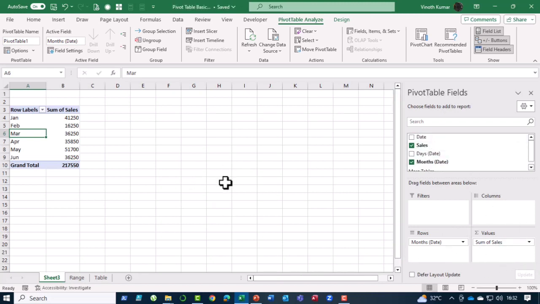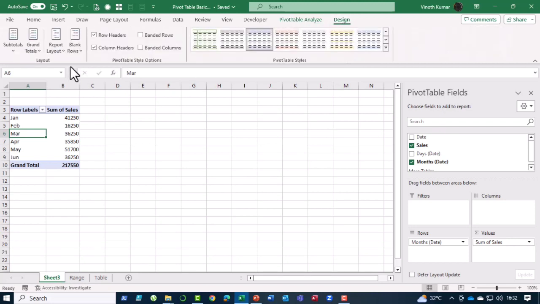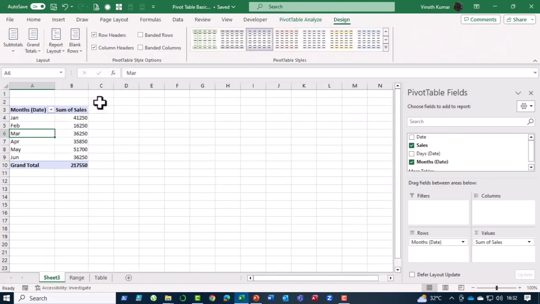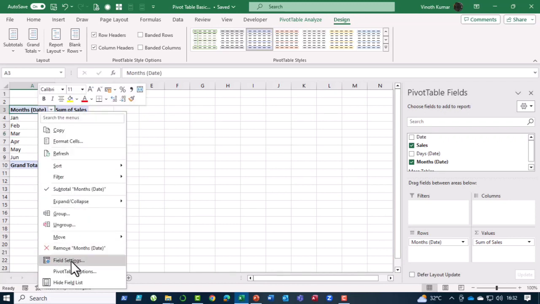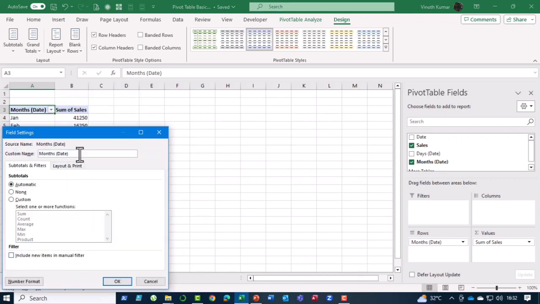But my pivot table will look a little odd, so I need to do some cleaning and cleansing. This is where I'll use the first option under design, report layout, and show in tabular form. That way it picks up the data perfectly. If you want to rename this, I'll give a right click, go to field settings, and then rename that to Month here.